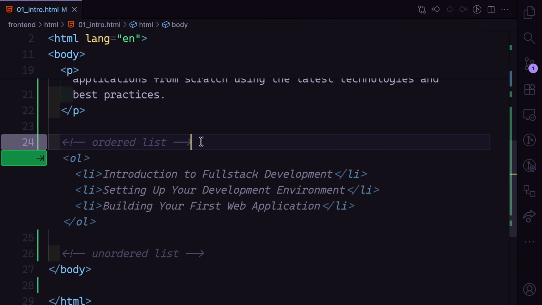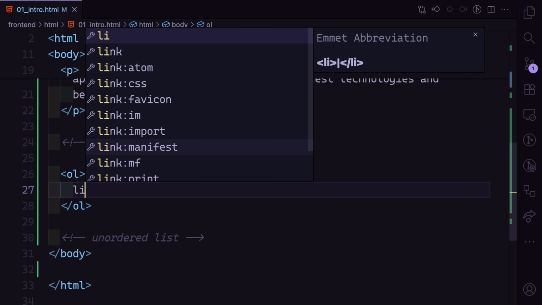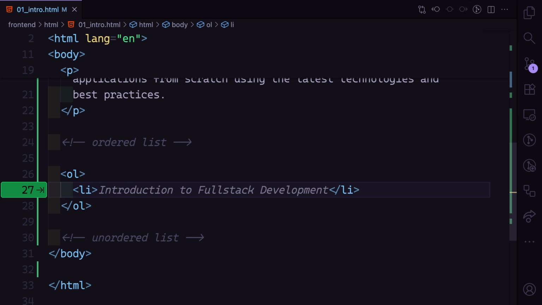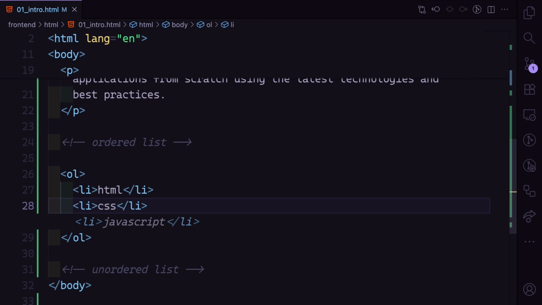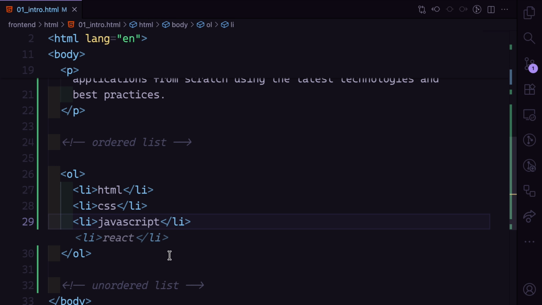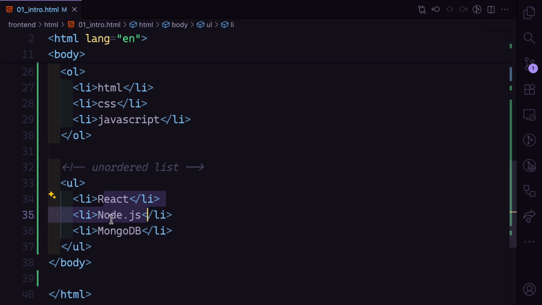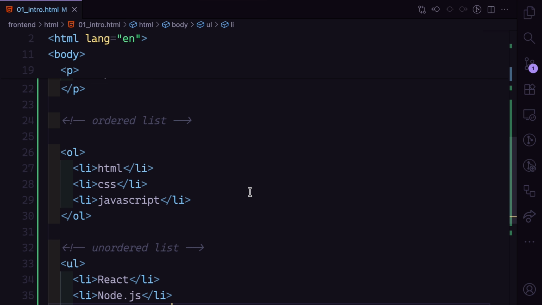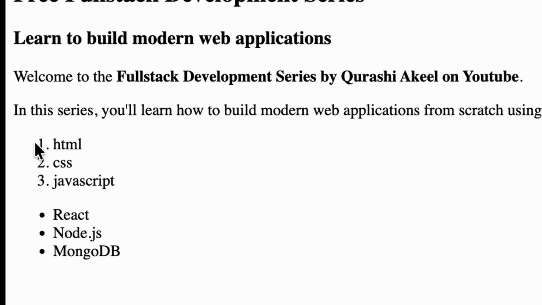In our ordered list we have the OL tag. Inside that OL tag we have LI, which stands for list item. For example, the first list item would be HTML, then we may have CSS, and the third list item may be JavaScript. Similarly, for our unordered list we may have React, Node.js, MongoDB. Let us see how the result comes out in our browser.